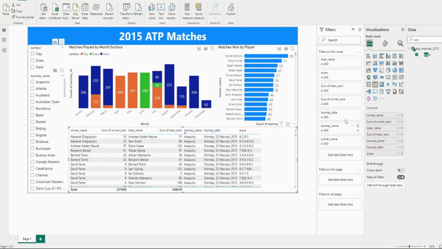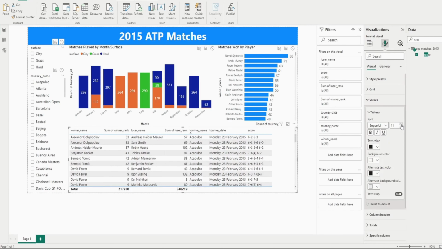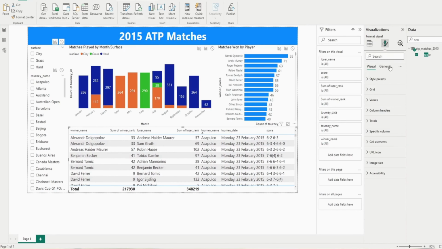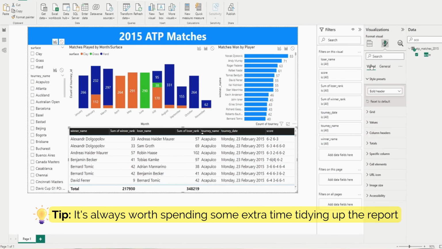Alright, so let's give our table a little makeover. We'll increase the font size a little bit to make it easy to read and switch up the style to make it a little bit more modern. And while we're at it, let's tidy up those column headers.